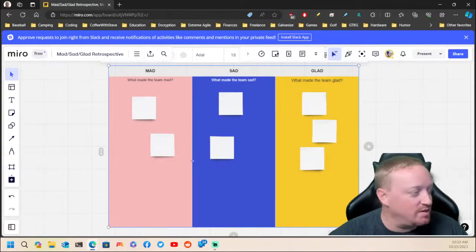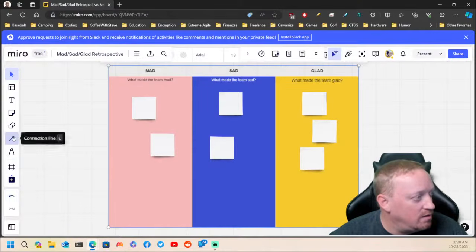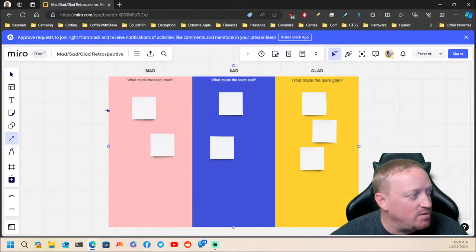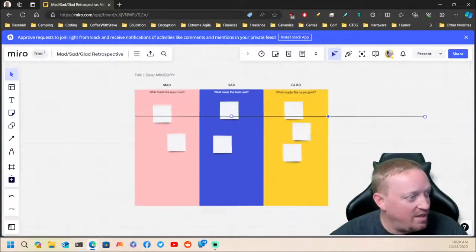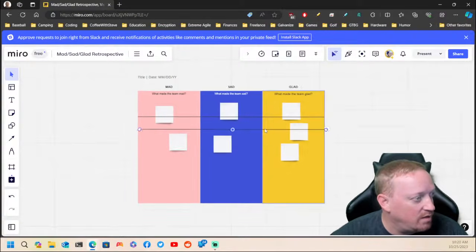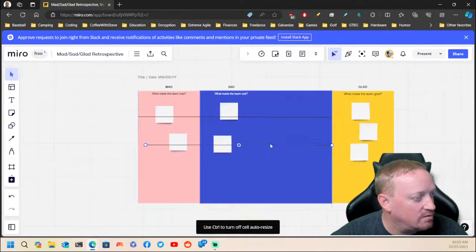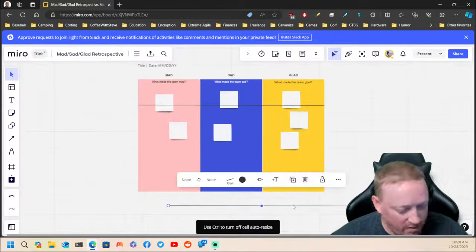Now what I'm going to do is add a line that goes across, and I want to create 4 different columns. So I'm just going to do two there, and we'll copy that and add another one. Ew, I don't like that.